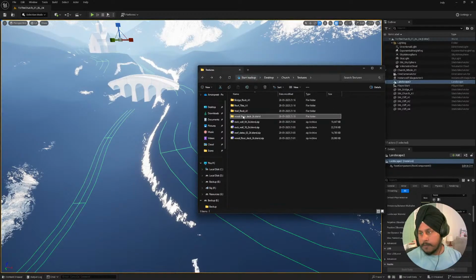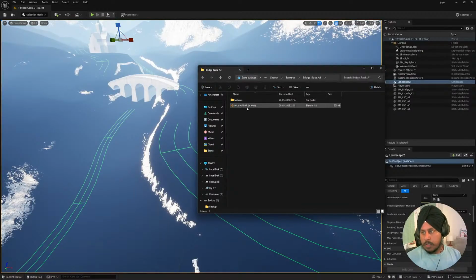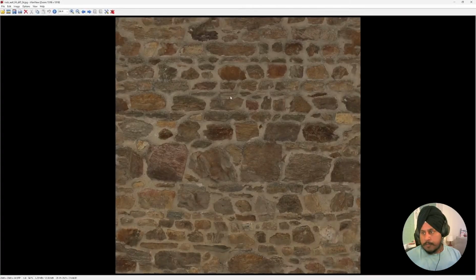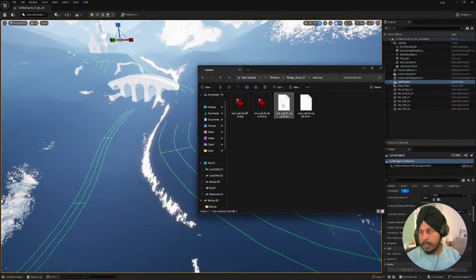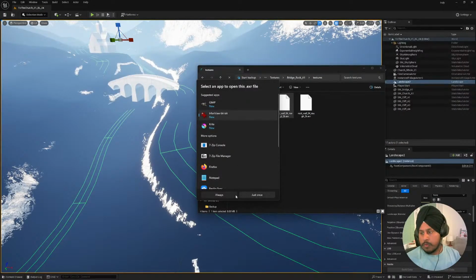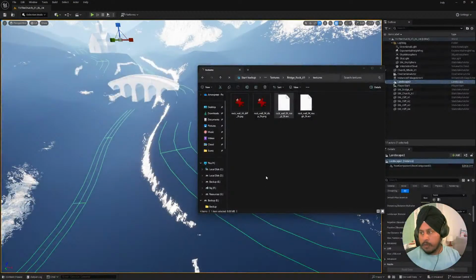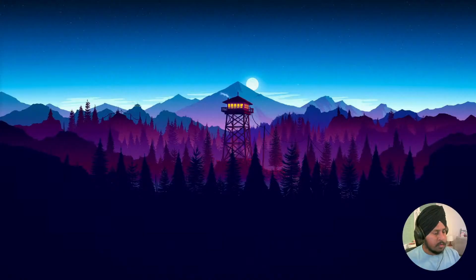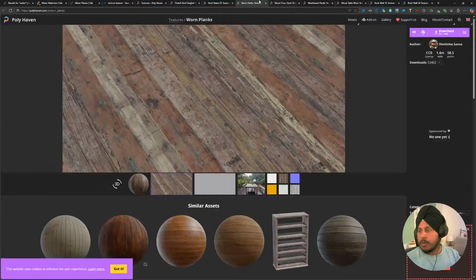This is wood wall. I'm just naming, so I will just name it bridge rock because this is good. And this one, if it opens, no, we don't have EXR. Roughness is also EXR. That's fun. So if I open the thing again, we already have it here.